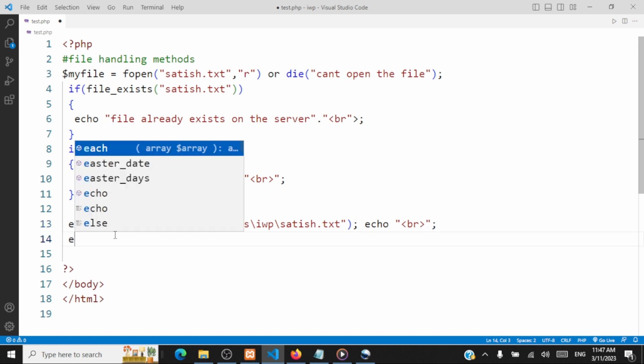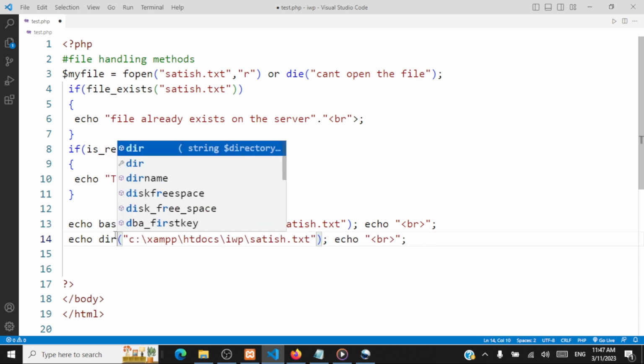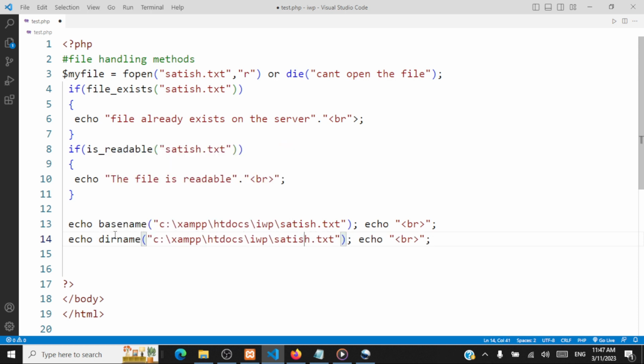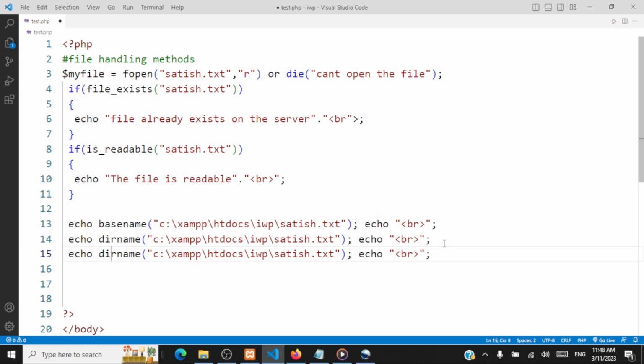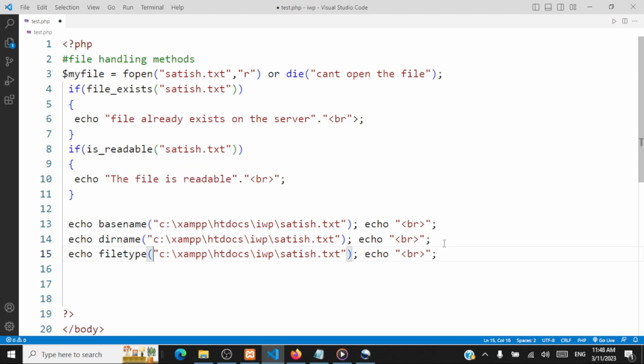The next method we are going to see is dirname, the directory name. Maybe we'll copy this. It's going to give the directory of your file. The next method we are going to see is filetype. It says whether it's a file or a directory. What is the file type? For us, the output will be file. Maybe we'll just give the file name here.